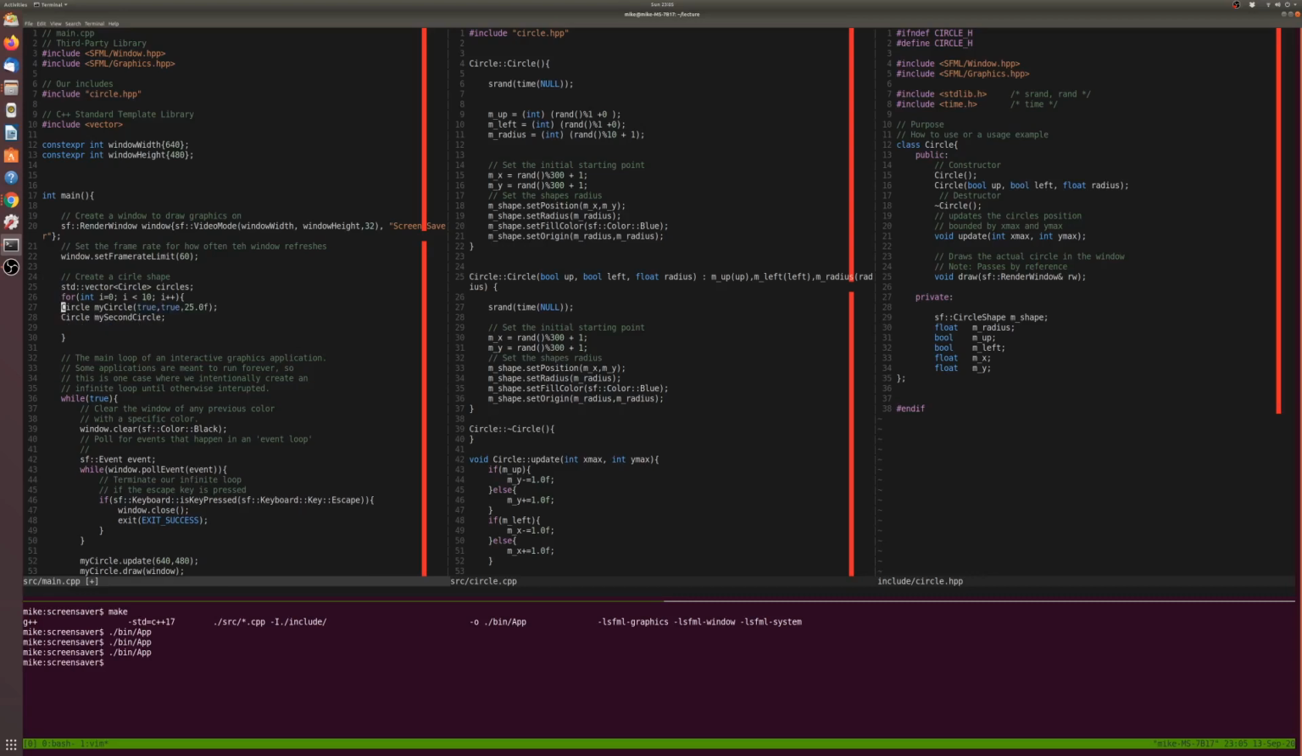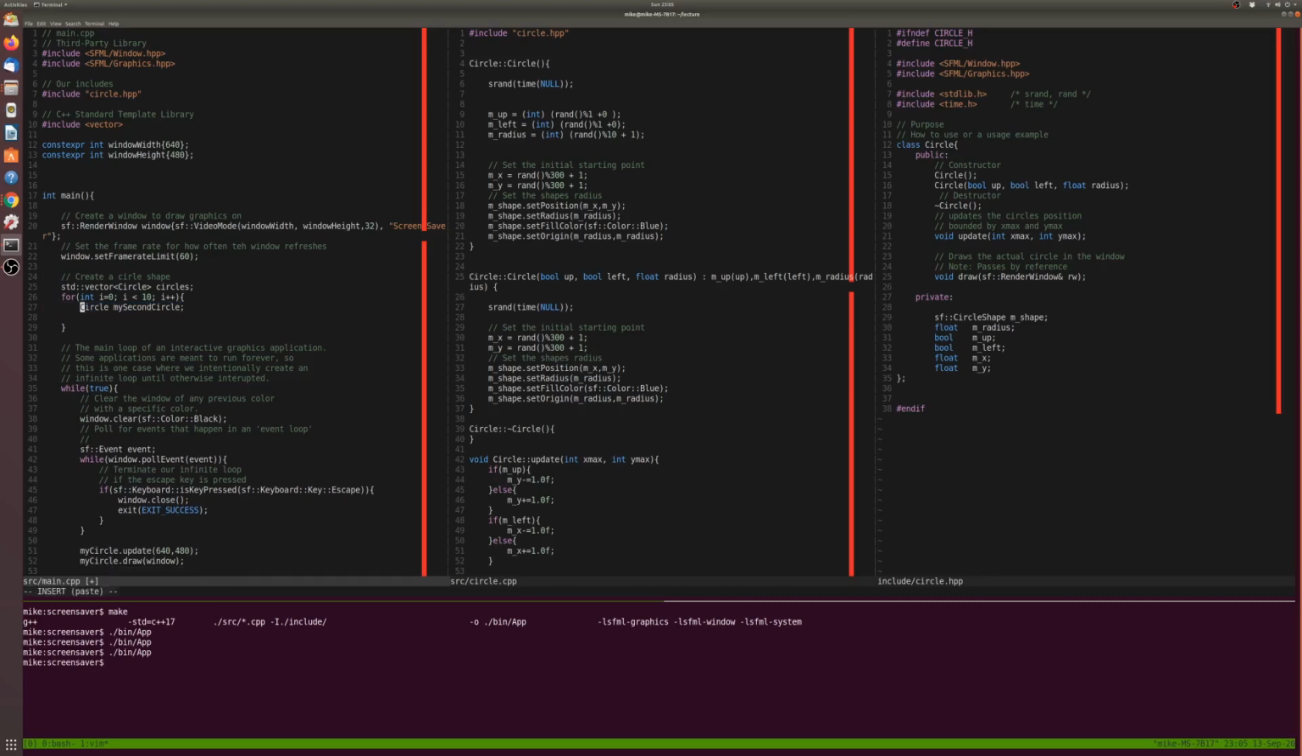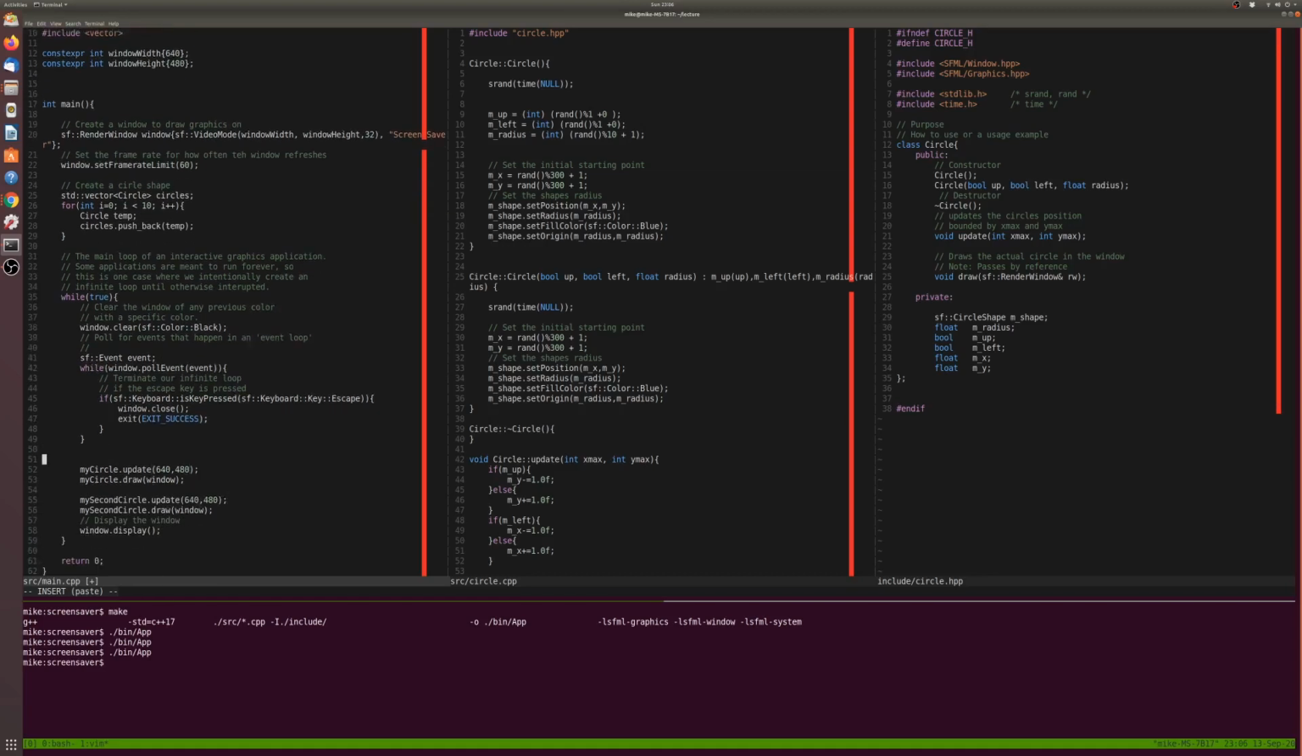Okay, I'm going to copy one. I'm going to get rid of our first circle there. Just call these temp, and then I'm going to push these as I allocate them into this vector structure. Okay, so I'm going to create 10 here. And then now in my actual draw code, I'm going to say for int i equals 0, i less than 10, i plus plus.